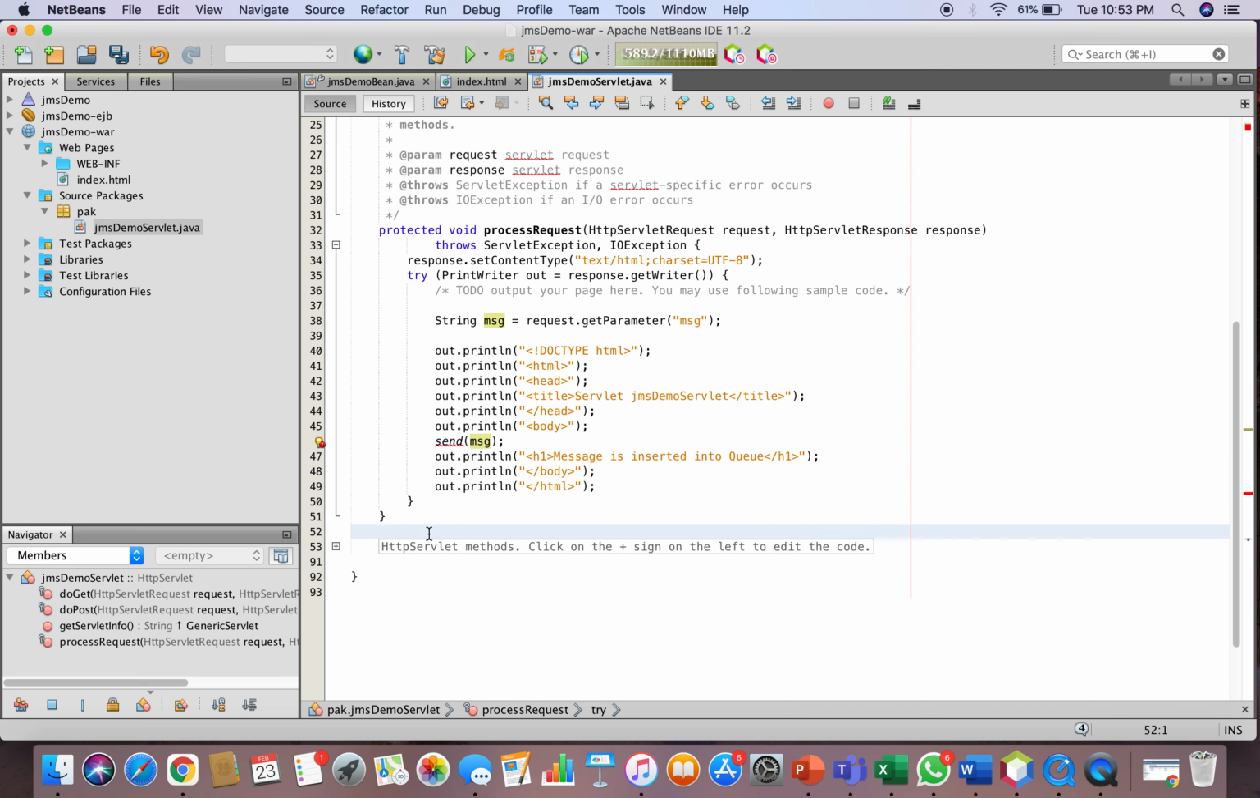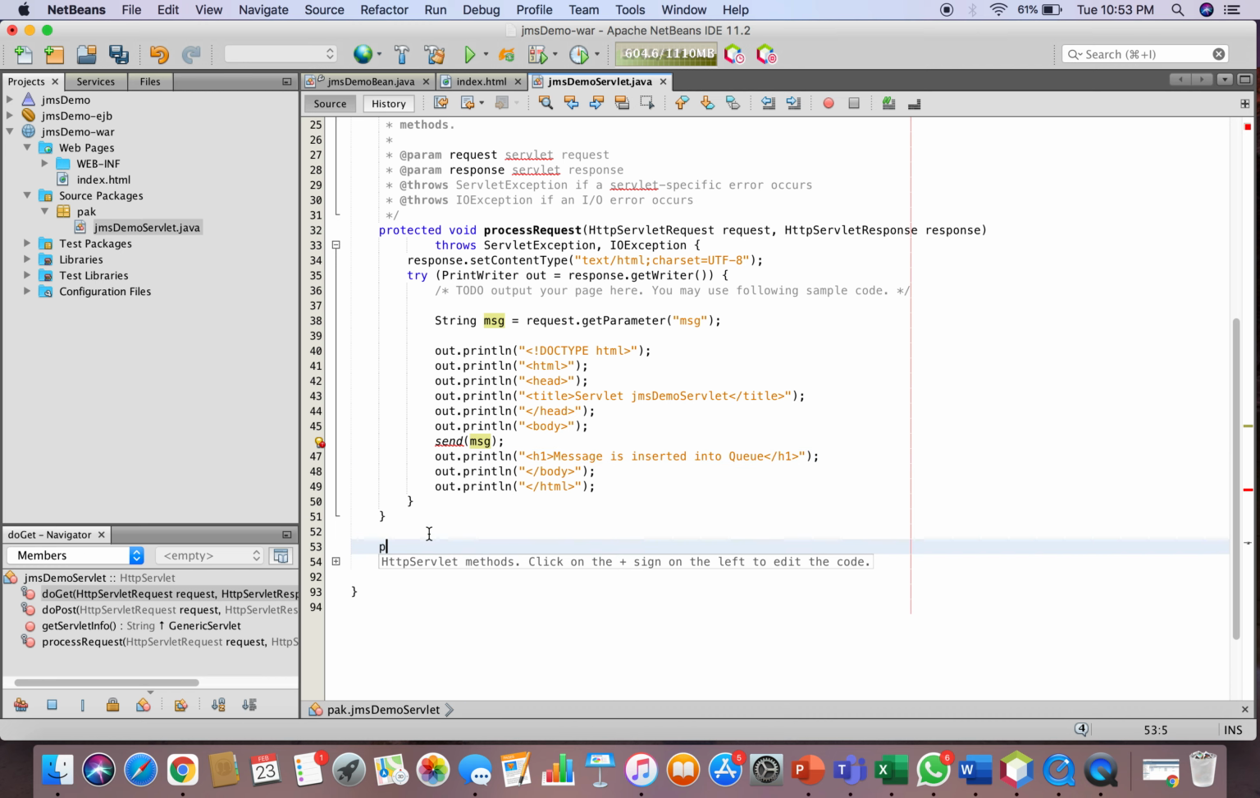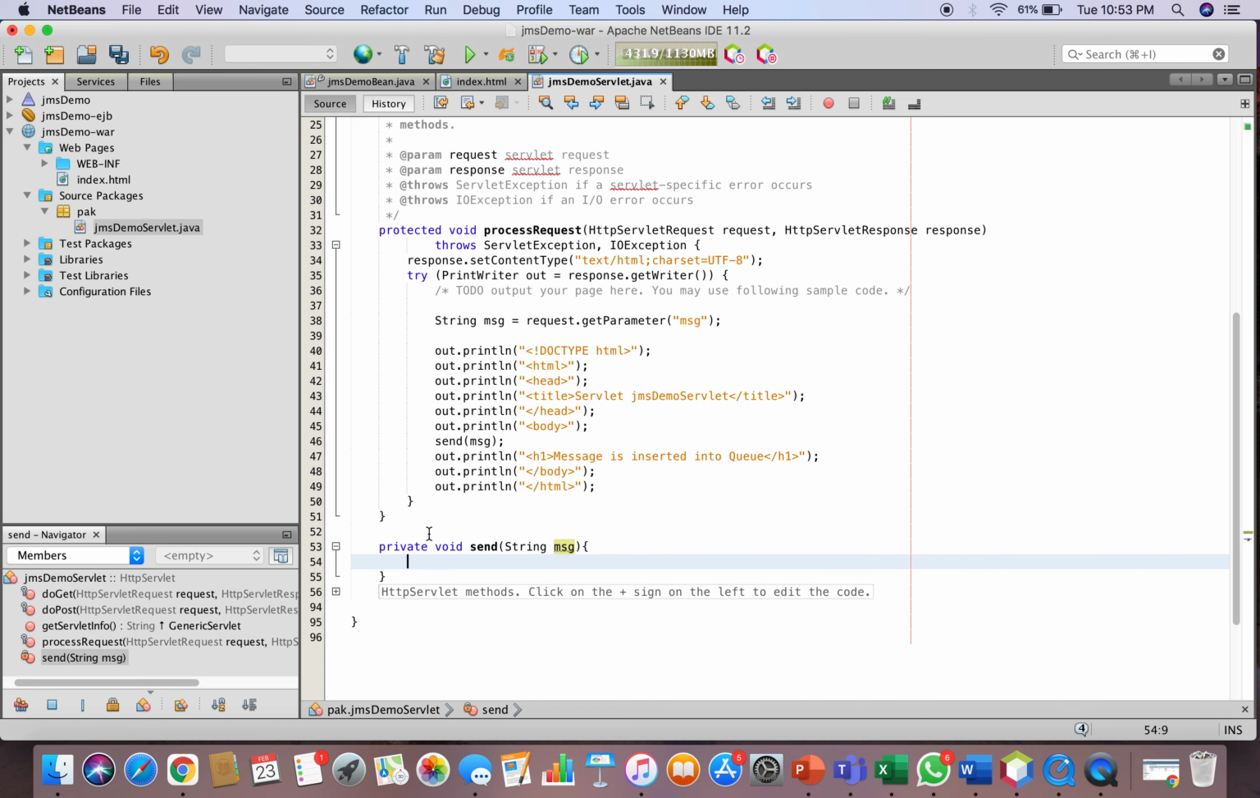Now let's first create this function. Okay, so we will write private void, name of the function. It has one parameter.